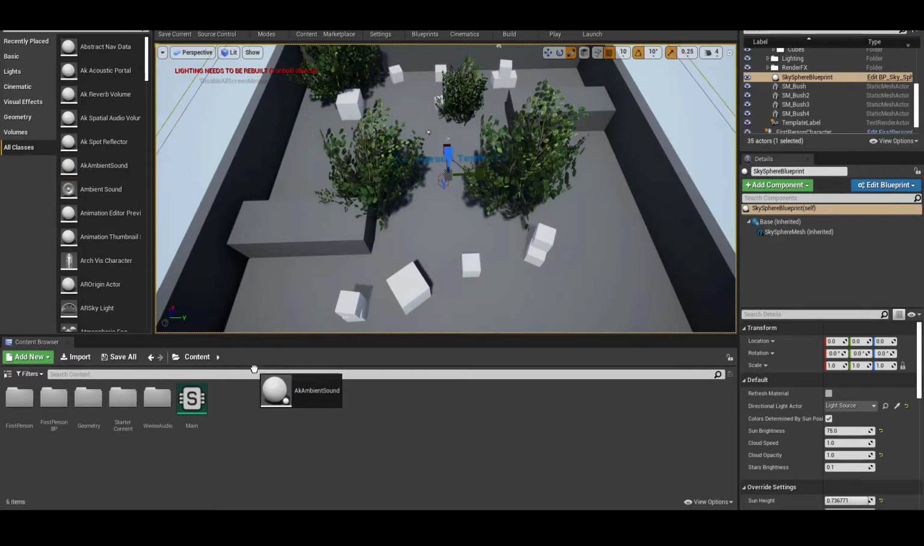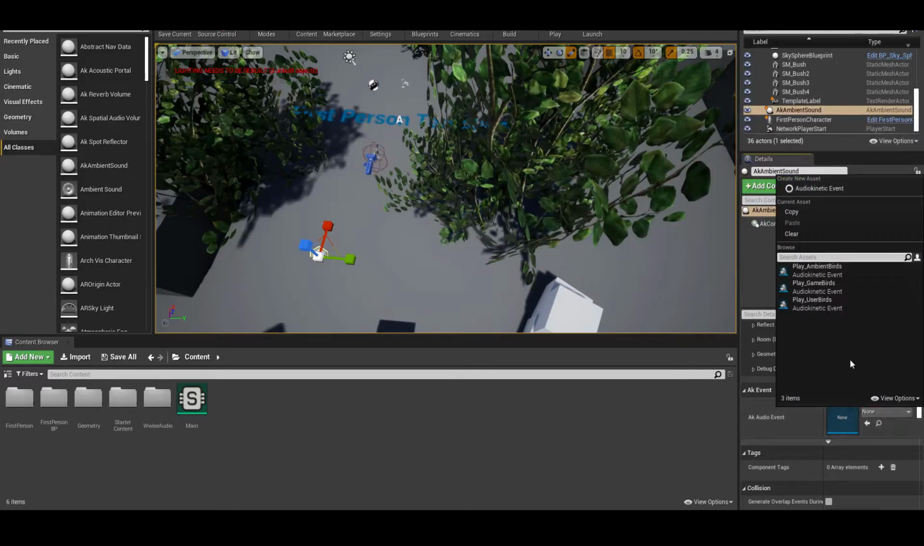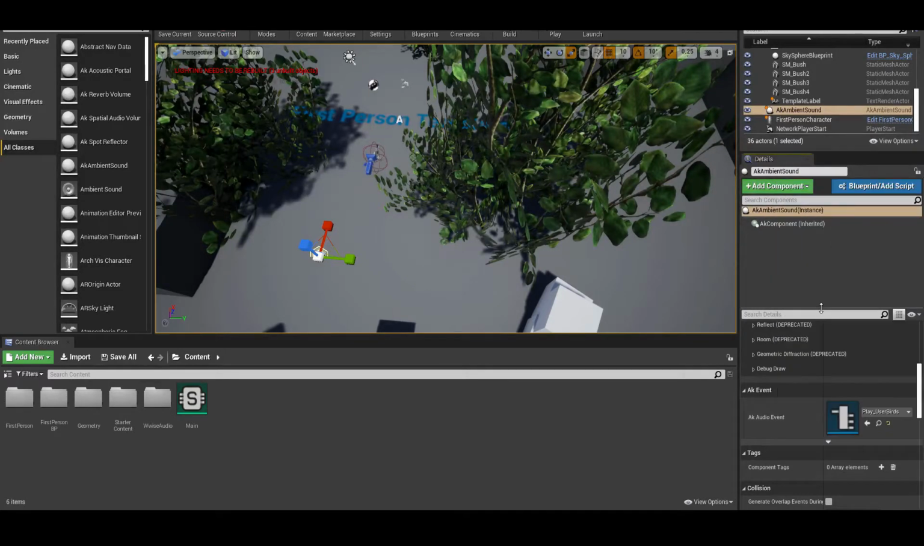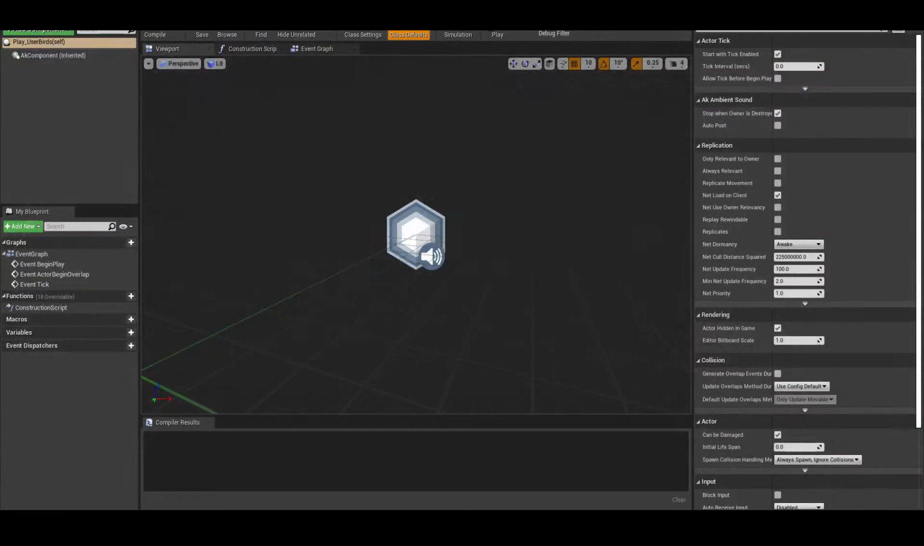I'm going to drag in an AK ambient sound into our viewport. Then inside the object's detail menu, I'm going to change the event to play user birds. Next, I'm going to hit the Blueprints Add Script blue button and name the new blueprint Play User Birds. Once the blueprint editor opens up, head into the event graph.